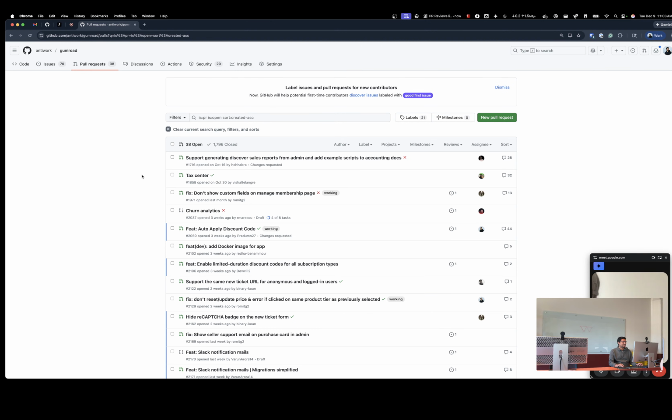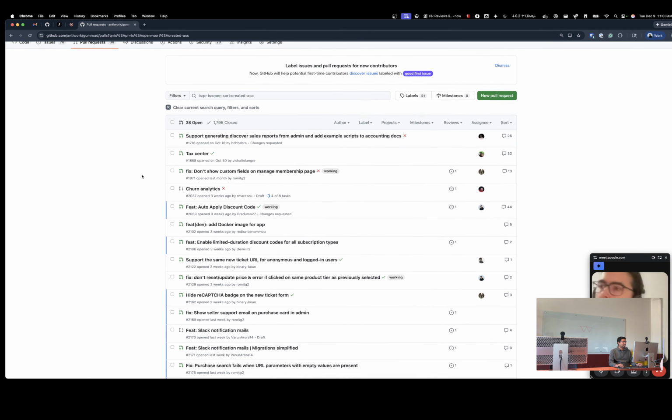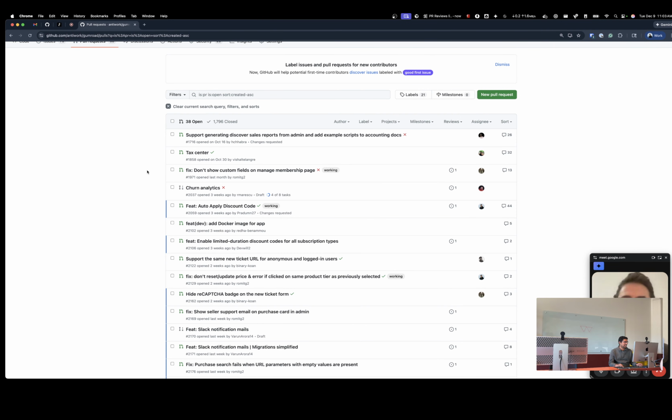Okay, let's start with the oldest PRs. So the first pull request is from a team member, we will skip that. The second one is also from a team member, we will skip that as well. Third one, do not show custom field on manage membership page.